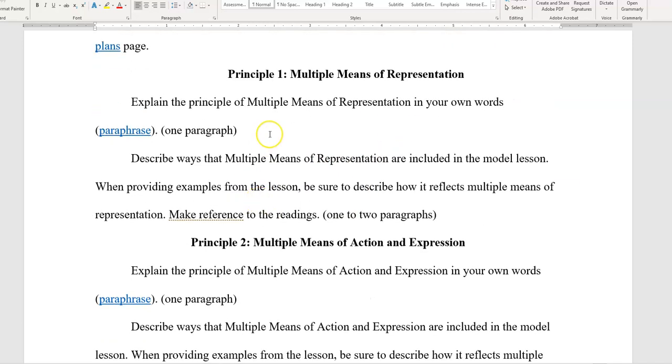Then you will discuss the first principle, multiple means of representation. Make sure you explain what that principle is in your own words in about one paragraph. I should see citations here to support your explanation. And then you're going to describe the ways that multiple means of representation are included in the model lesson. You're going to want to provide specific examples from the lesson to show how it reflects multiple means of representation.